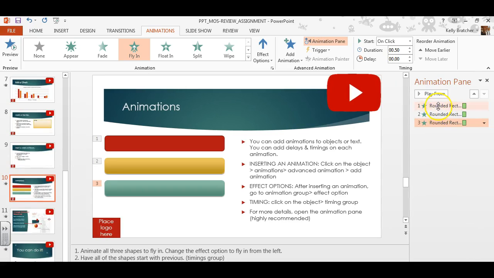If you want to get a clear picture of what you have animated, I highly recommend opening your animations pane so you can see the order that your animations are going in. We want to delay the yellow shape, so I'm going to click on the yellow shape and I'm going to tell it to delay 2 seconds. You can also manually drag the animation over to delay it.